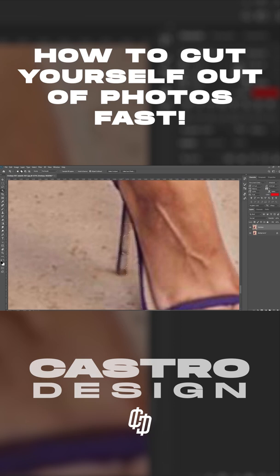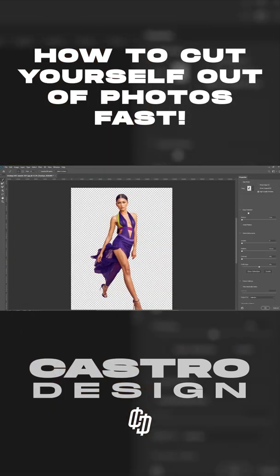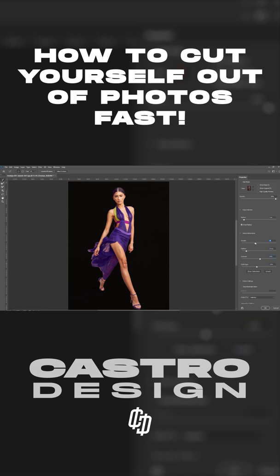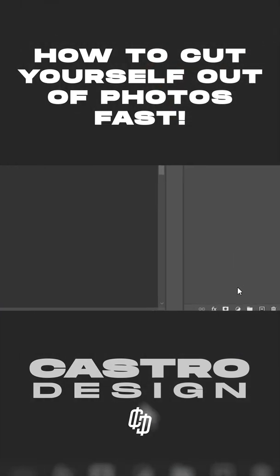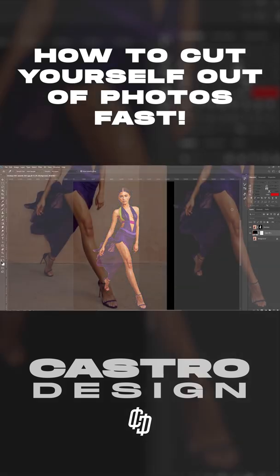Once we have the selection made to our liking, we're going to click the Select and Mask button at the very top of the page, and we're going to fiddle with these sliders to our liking. Then we're going to click OK, and we're going to create a layer mask. Then once we have that layer mask, we can add in whatever picture we want below, and there you have it.